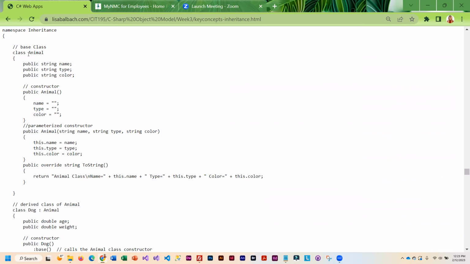let's say we wanted to override it in our base, all we'd have to do is say public override. It returns a string, and the name is toString. Okay, and this will override that base class method, the system.object method. So you can see I am returning some text that says animal class. I've got a carriage return. I've got the name, and I'm filling that in. I've got the type and the color. So I'm basically returning the values for my different fields.